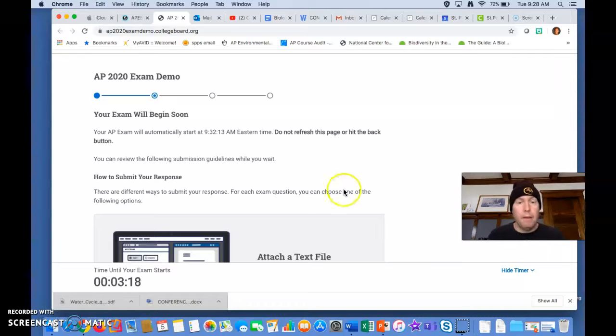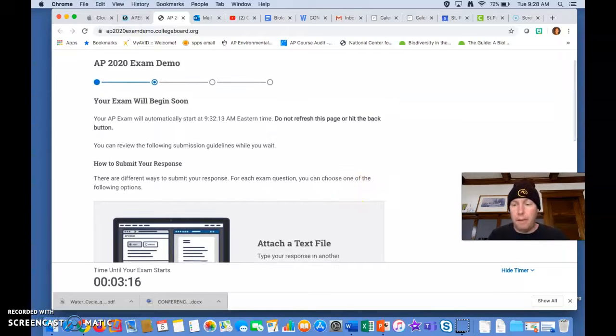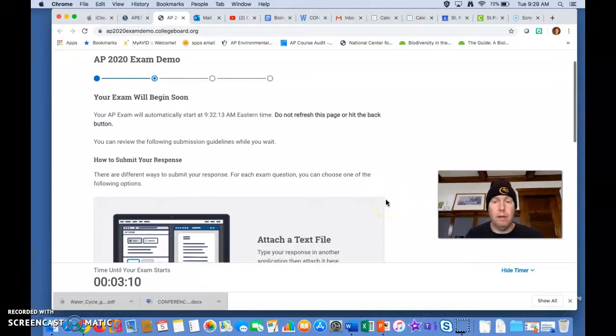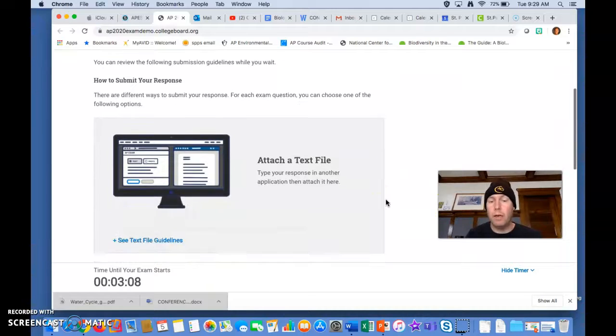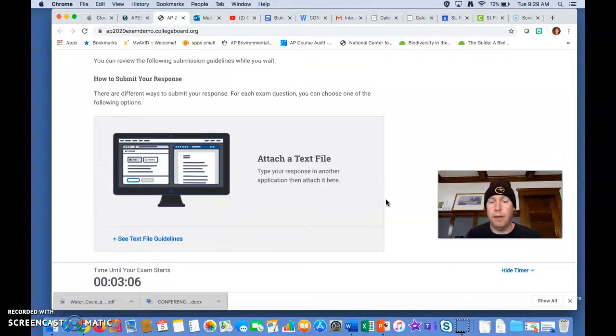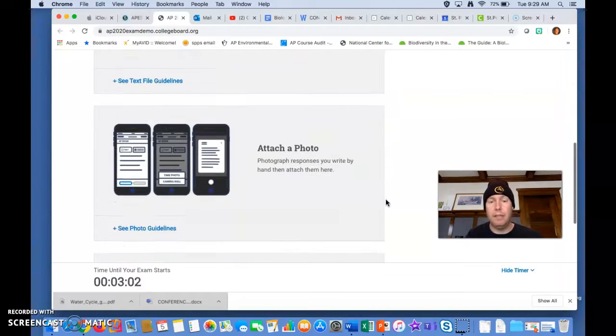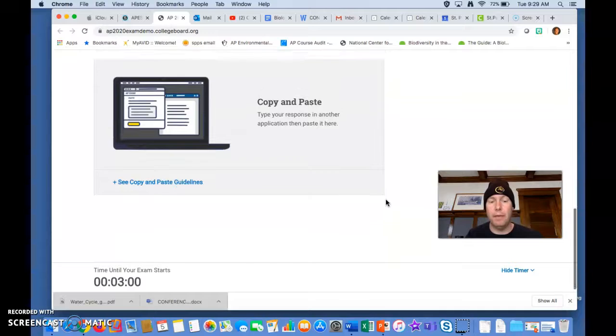All right. So this is kind of the demo. It's going to show you what you can expect on test day. Your exam will begin soon. Do not refresh the page or hit back. We're going to go through different ways you could submit your answers, but this is essentially it. Attaching text, adding a photo, or copy and pasting.